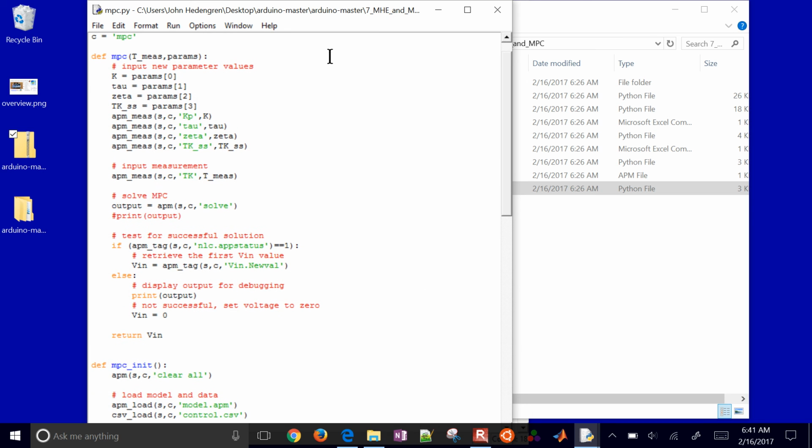And so when an MPC controller runs, it takes the parameters in from the moving horizon estimation, inserts those as measurements, and also inputs the temperature as a measurement. It solves the MPC, and then it just checks to see if it was a good solution. If it was, then return the new value for the heater. If not, then print some diagnostics here and set the voltage to 0. So that's in case it fails. So it did shut down automatically for us, and you saw that when it had that error.